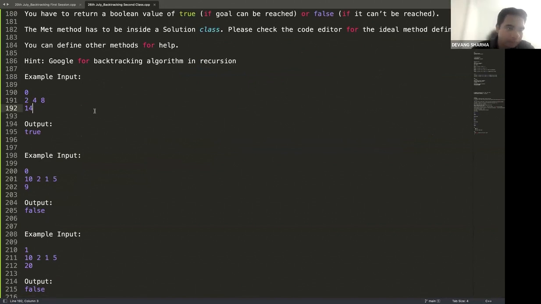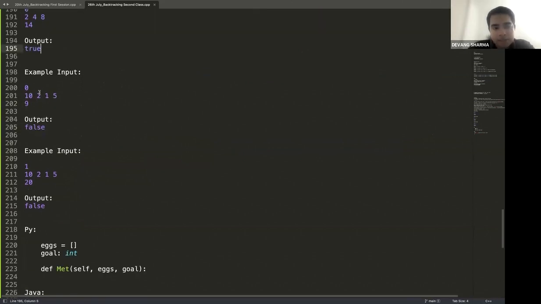Let's come to the input. So I'm given 2, 4, and 8. Can I make 14 out of 2, 4, and 8? Answer is I can, so output becomes true. Next is 1, 2, 5. Can I make 9 using 1, 2, 5? Any combination of sum of 1, 2, 5?